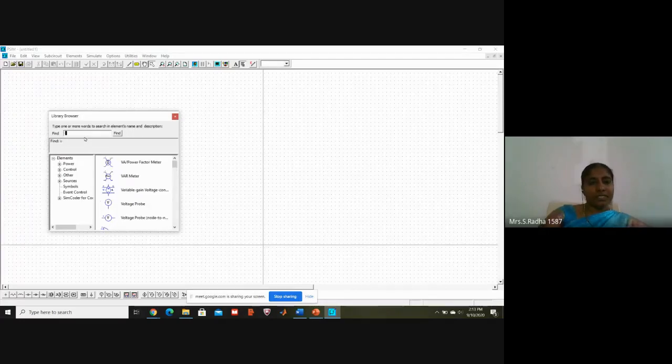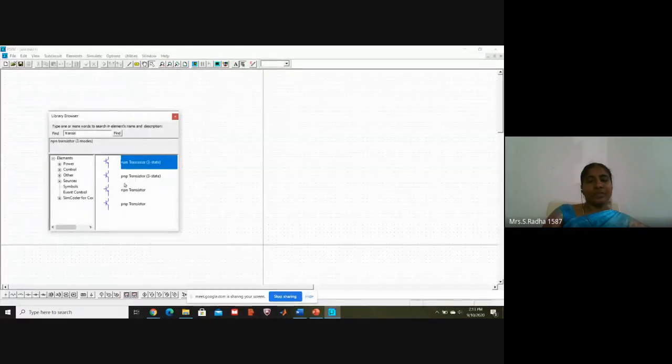I want a transistor. I will search here for transistor. I will take the NPN transistor 3-state. Yesterday I tried with this NPN transistor and I couldn't get a waveform. The data sheet or the rating, saturation level, voltage rating, current rating, we have to set correctly. This NPN transistor with 3-state has active region, saturation region, like the 3 states of operation.